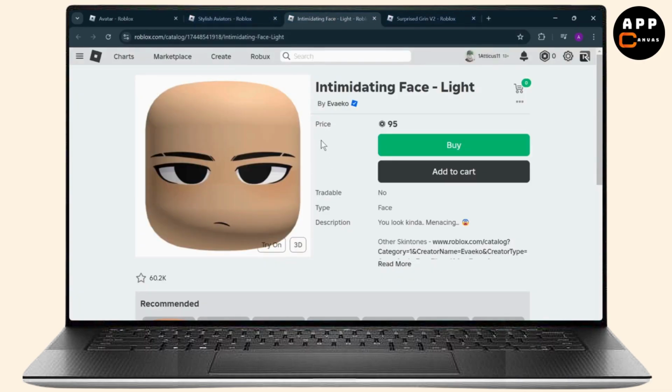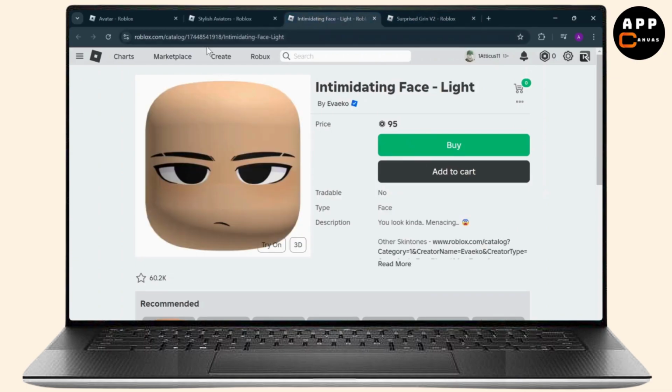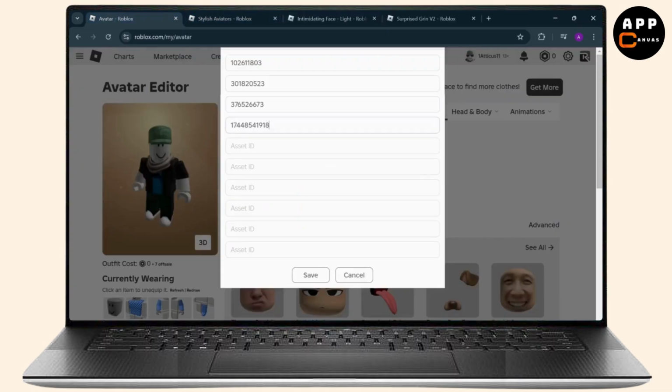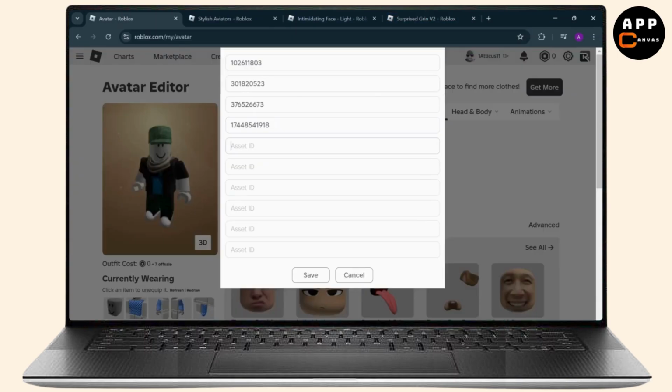Now this might only work when you have actually bought the face accessory, so make sure that you buy these accessories as well. And after you do that, you will also find a number here which you will need to copy and then paste it again right here. So paste that and do the same for this one. Copy this and then paste it right here.